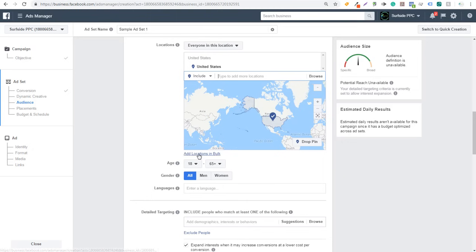You can also add locations in bulk. I'll have a separate video with a little bit more detail about some of the different targeting that you can use in Facebook, some different strategies you can use, even if you want to do geofencing, or if you're just trying to target people maybe in a specific 20-mile radius. But we're going to target United States for this video example for right now.